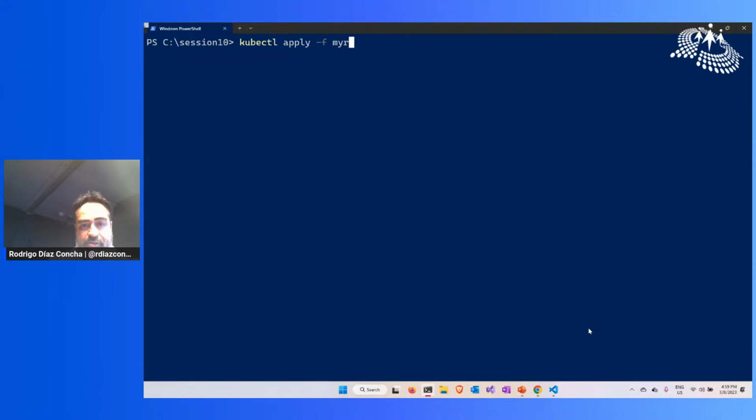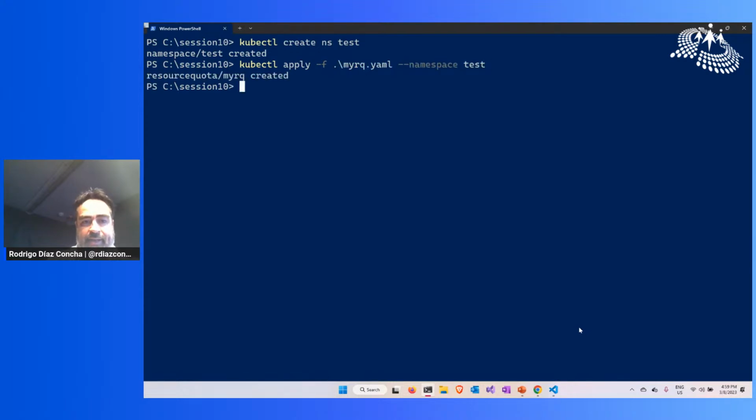And then my resource quota, and then the namespace. Of course, I need to create another namespace. kubectl create namespace, and I don't know, maybe test. And now we have that test namespace, right? And now I'm able to kubectl apply -f my resource quota.yaml, and the namespace is test, right? So now that particular quota was deployed in the test namespace.